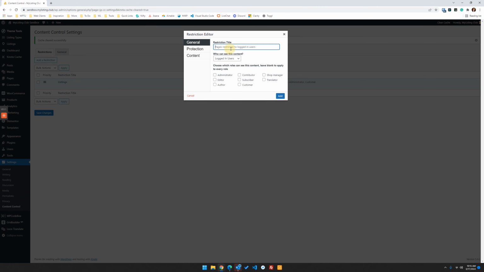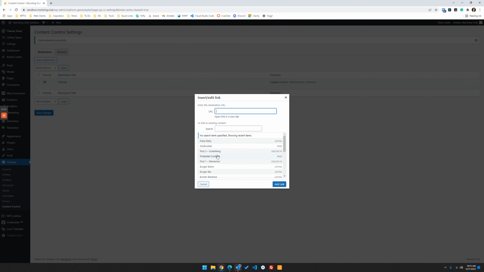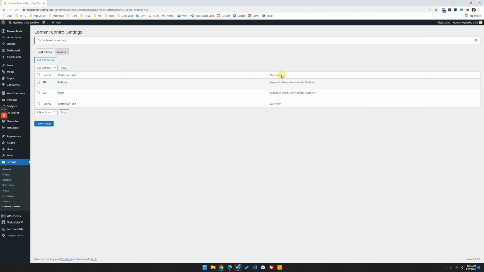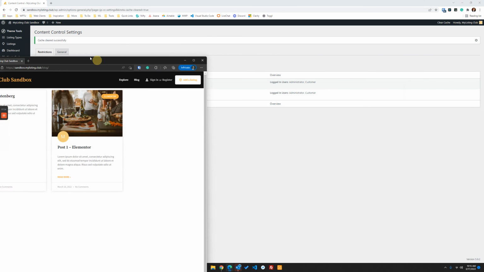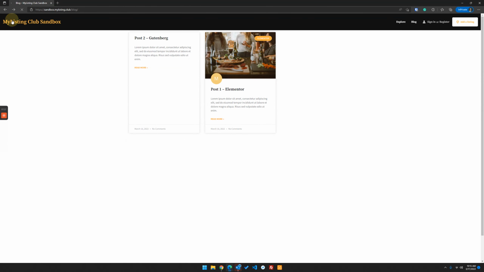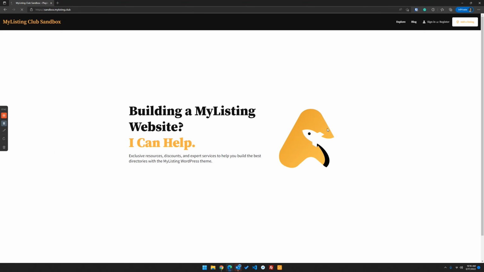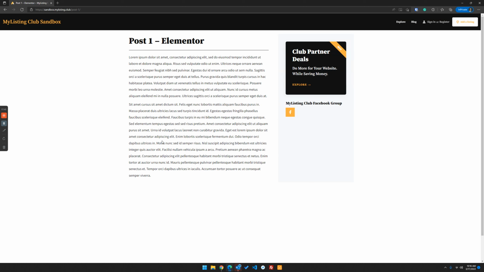Add a restriction, call this one posts, administrator, customer, protection. We're going to do the same redirect. We're going to use our same page and is a post. Save our changes and then make sure I clear that cache, because I actually think now that all along it wasn't a bug and it was just the caching. Okay, let's go to blog and then posts. Okay, so that was the bug that they had mentioned in the reply.